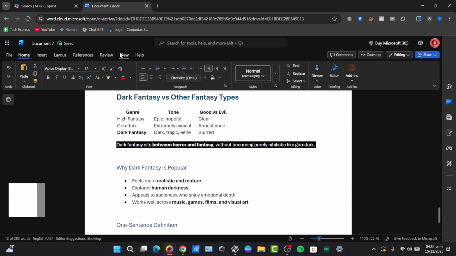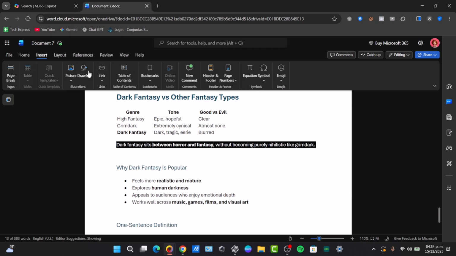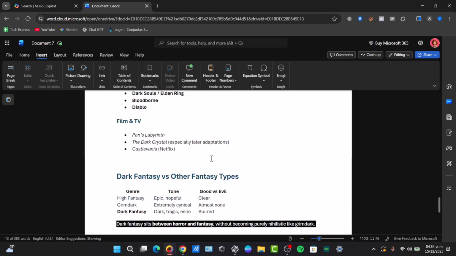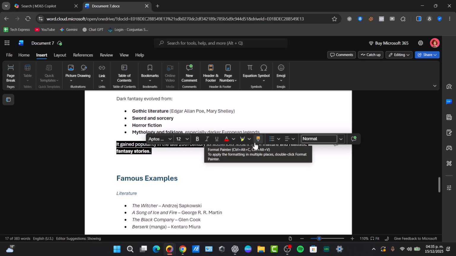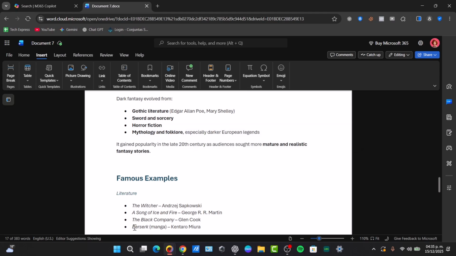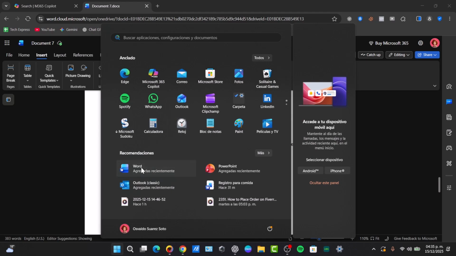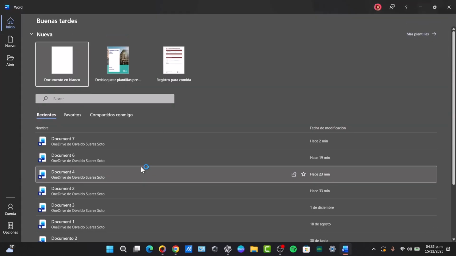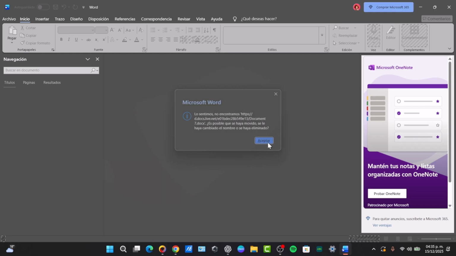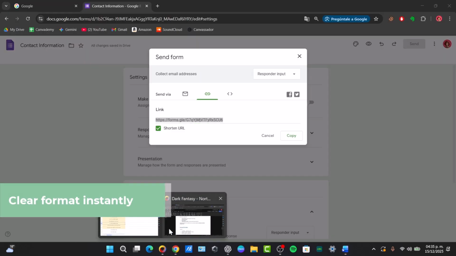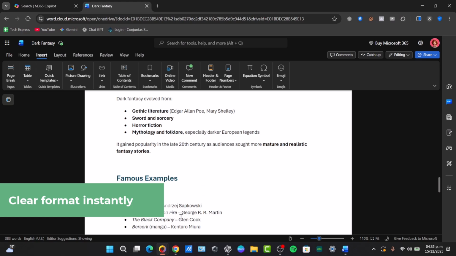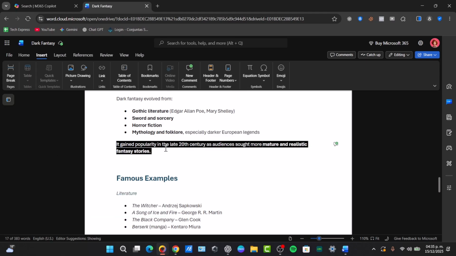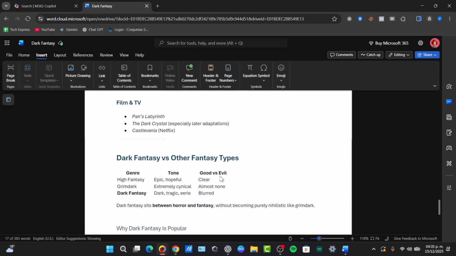Remember, this can only be applied for Word that has already been installed directly on your computer. Next is to clear the formatting instantly. Select the text with messy formatting. You can press Control plus Space, and this will instantly strip all manual formatting and revert it to the document's default style that it was before.